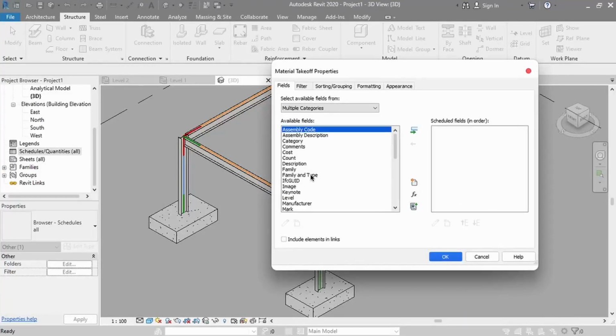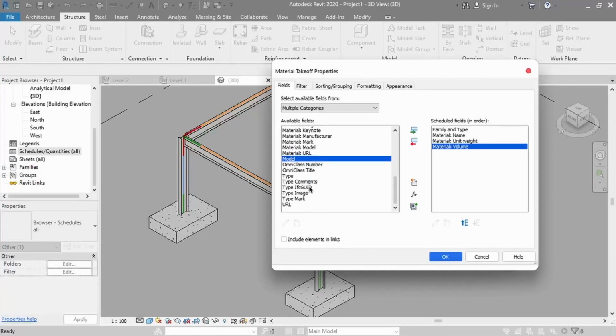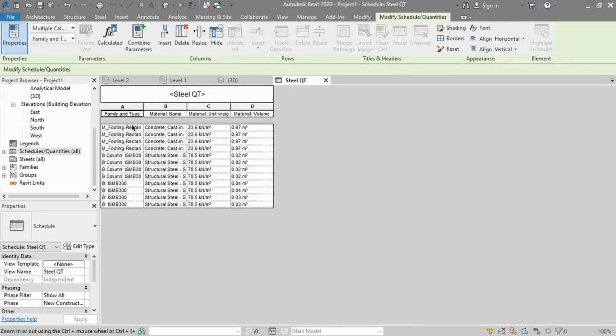It's quite important to select family type. The next thing is the name of the material, which comes under family material name. Unit weight and volume are quite important to find out the weight of the structure, as we will multiply volume with material unit weight to get the actual weight. The rest of the things are optional. If I hit OK, you can see all of those objects are here.